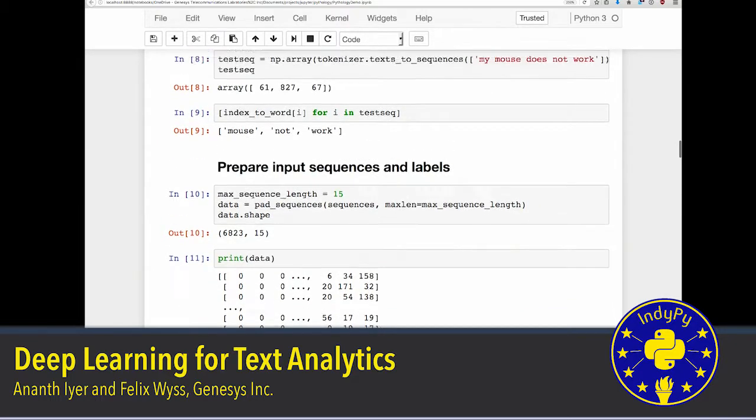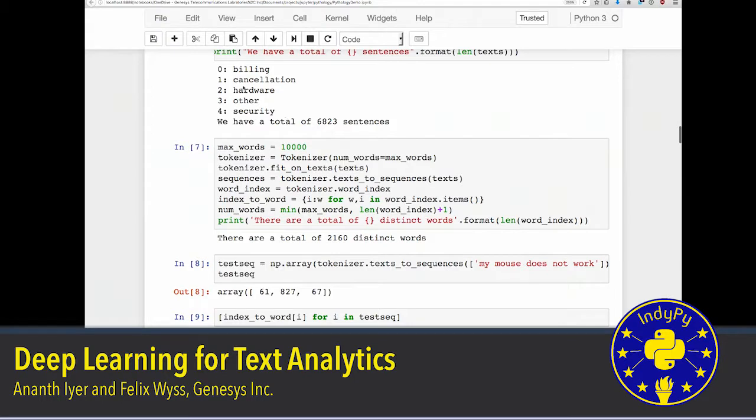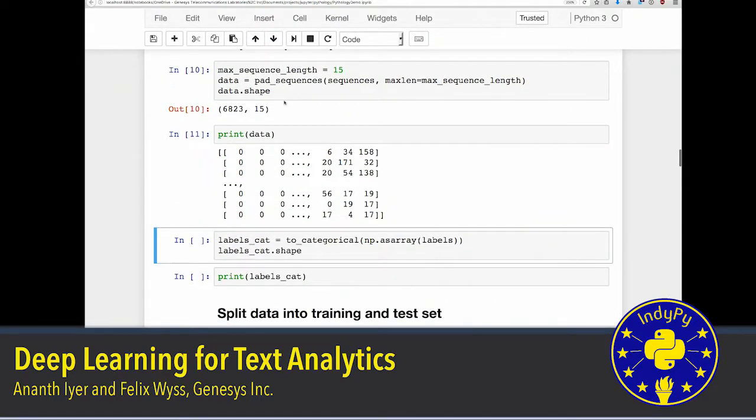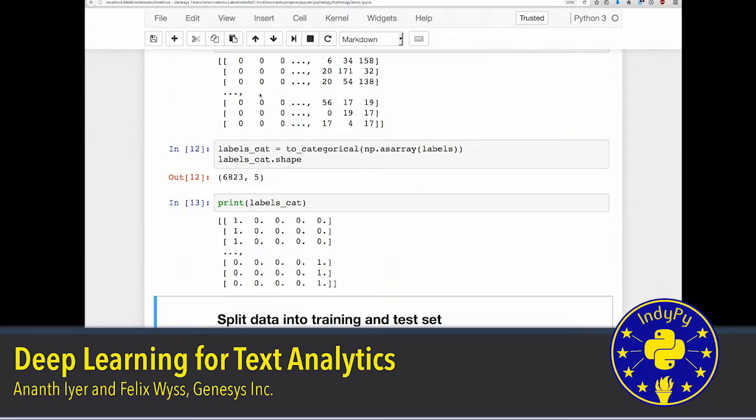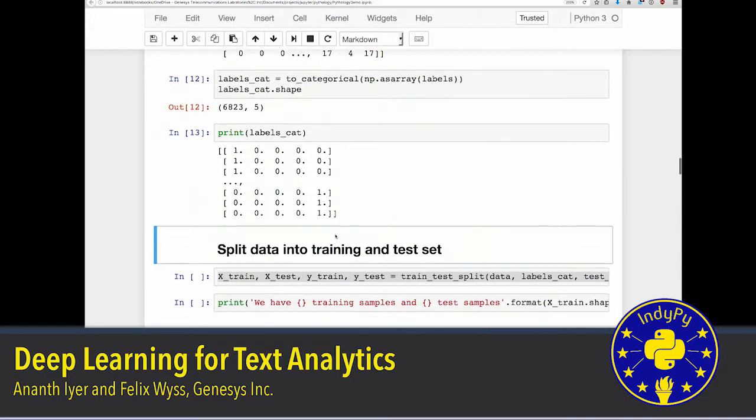Now, as we saw, our topics are a number between 0 and 4, but we really have categorical data. The output of the network needs to be either this or that: billing, cancellation, hardware, or security, with a probability of how likely it is a particular class. There's a nice function, to_categorical, that turns this into a matrix with 5 rows, where each class, again, is a one hot vector with zeros and a one for that particular class.